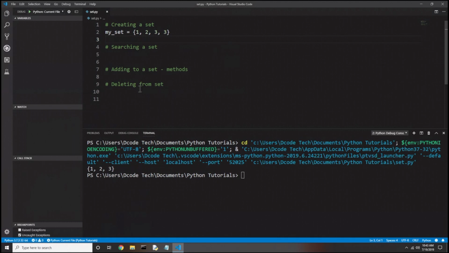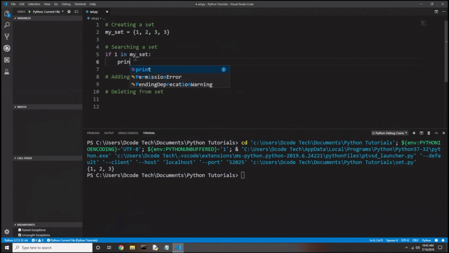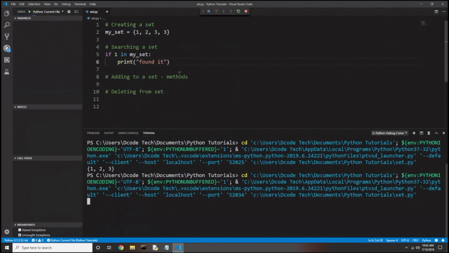So how do we search for an item in a set? Because it's not ordered, we can't use an index. With a dictionary, we could use a key, but with a set, we don't even have a key. So how do we find something in a set? Well, that's one of the disadvantages of sets. But you can use the in keyword, so if 1 in my set would work, and then you could print found it or something, whatever you want to do. I'll just run that, and it should say found it because 1 is in my set. The other thing you could do is loop over your set.